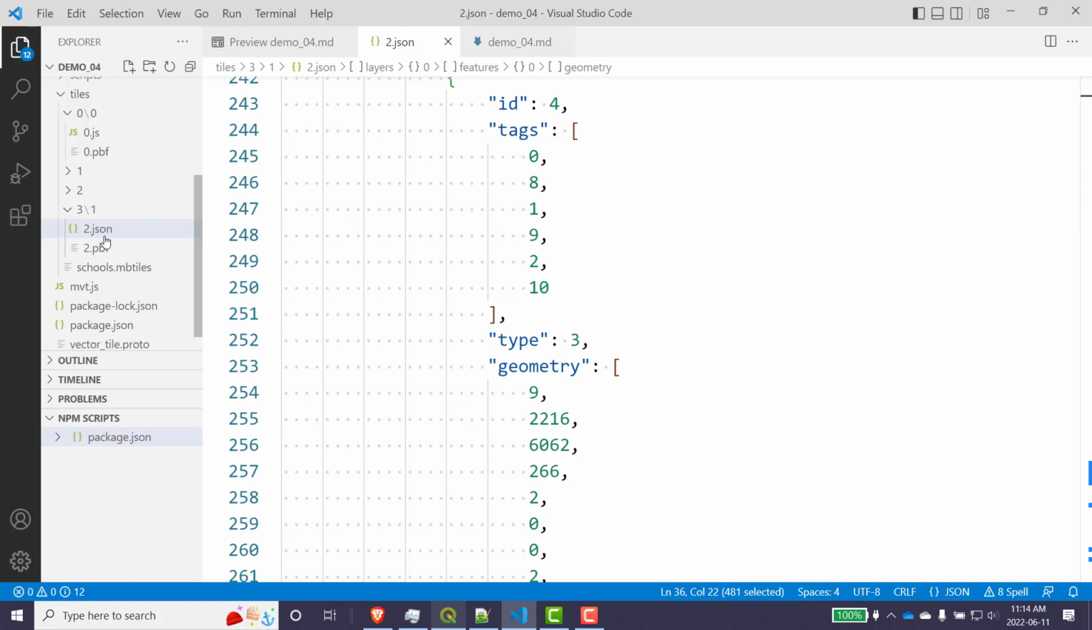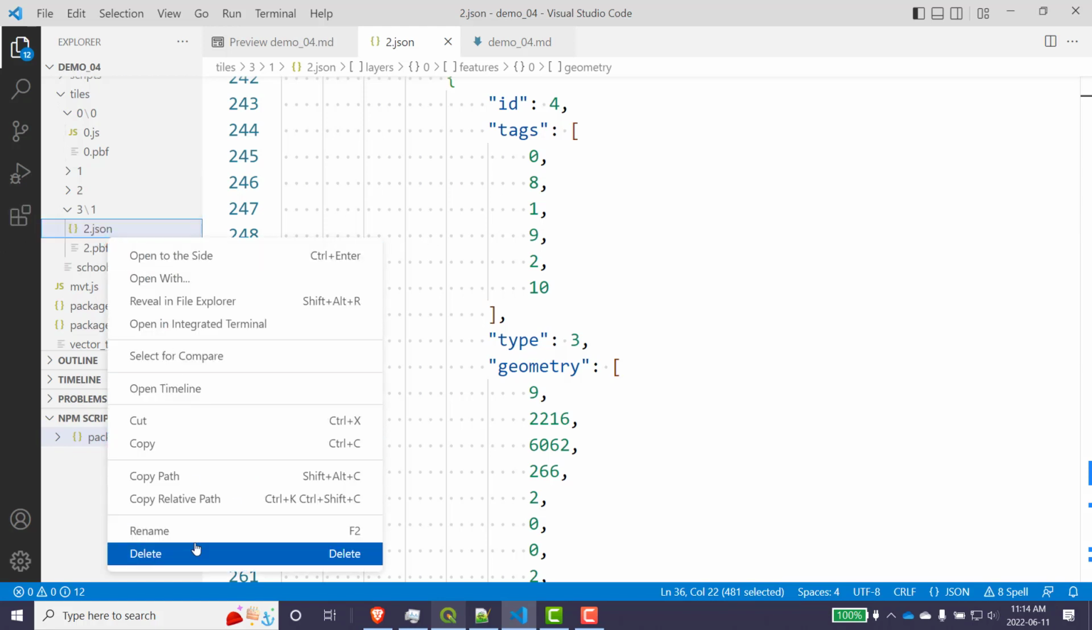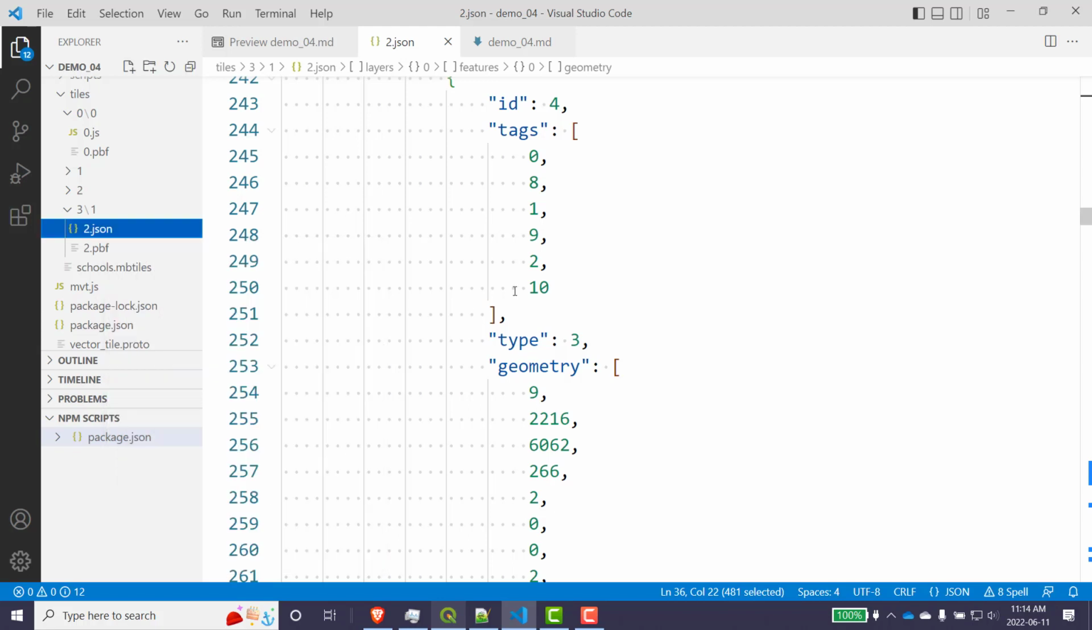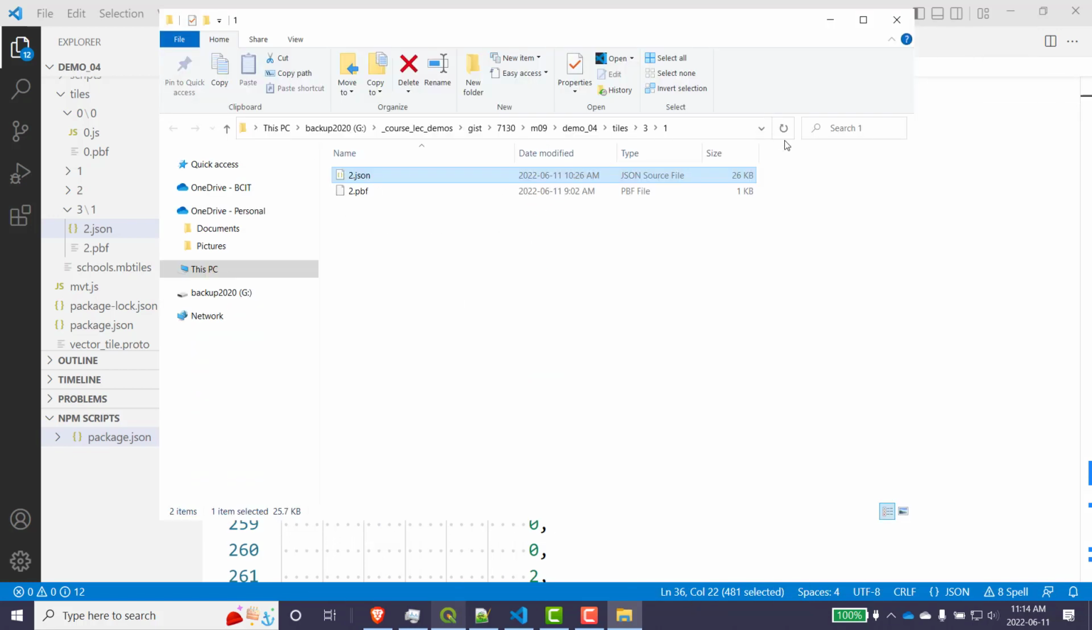Would it be worth it to actually, we probably won't see it here, but let's get out into Reveal in File Explorer, and that shouldn't be anything too sensitive here. Well, that's not bad. 26 kilobytes versus 1 kilobyte, right? It's 26 times larger as JSON, right? So that's the whole idea.